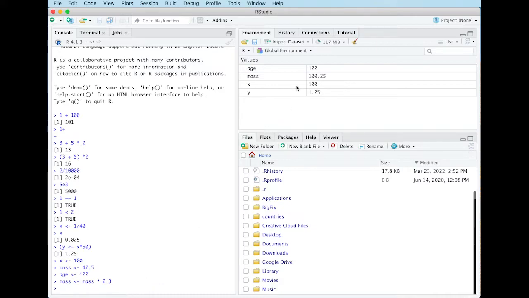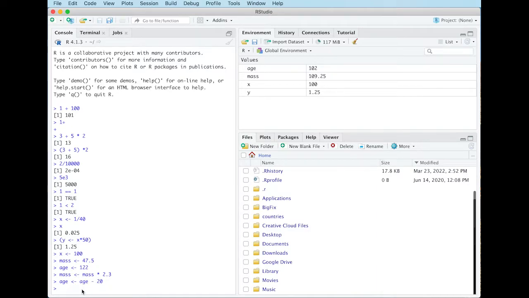When we run this line, we can see it overwrote the original mass value of 47.5, and now mass is equal to 109.25. Let's try this with age. So we're going to take age and the assignment arrow, and we're going to take the original value of age, subtract 20, and we'll go ahead and press enter. And we'll notice that now the value of age subtracted by 20 is 102.